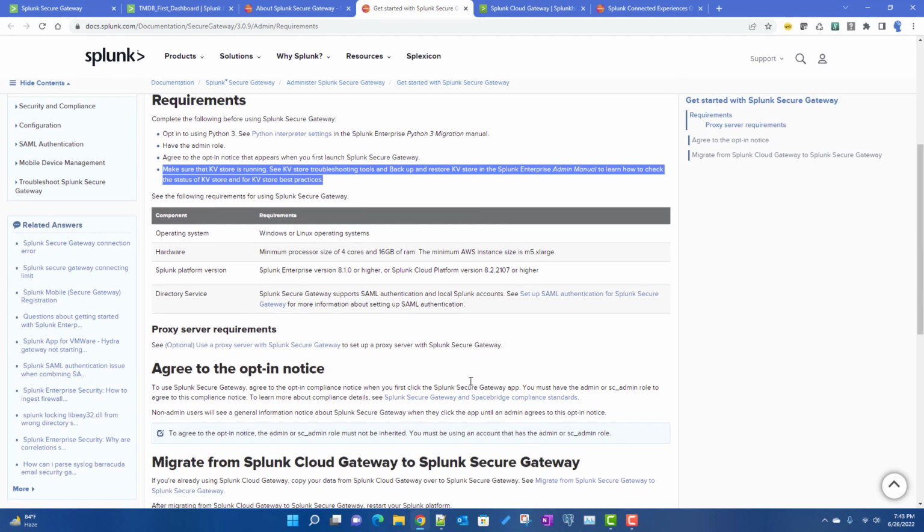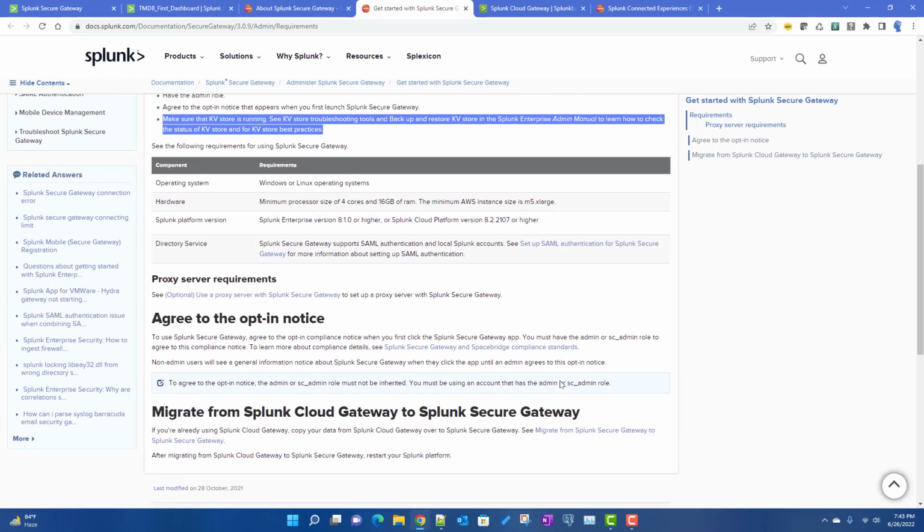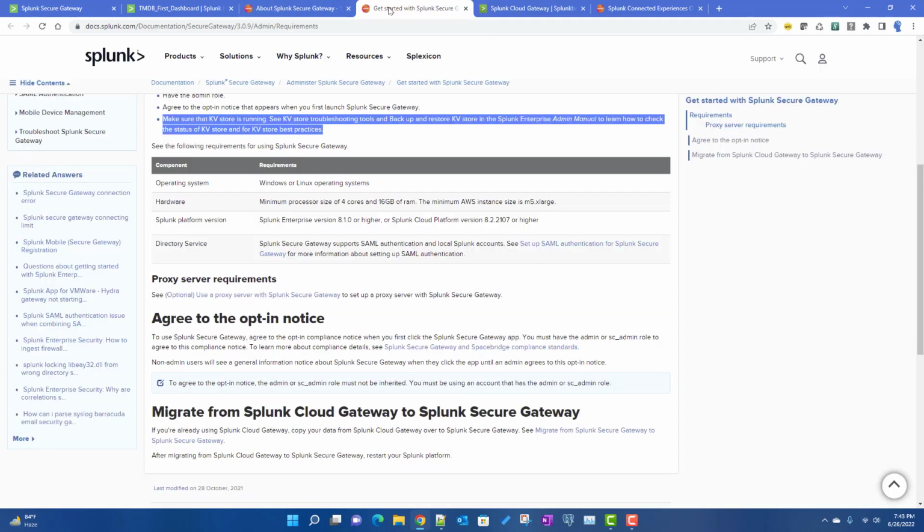Okay, so that's the thing, and it supports both Windows and Linux. Currently I am in Windows 11, as you can see here. Similarly, the Linux environment is also supported. Now there is a migration guide from Splunk Cloud Gateway to Secure Gateway. Probably if you are on this link, you can follow it here.